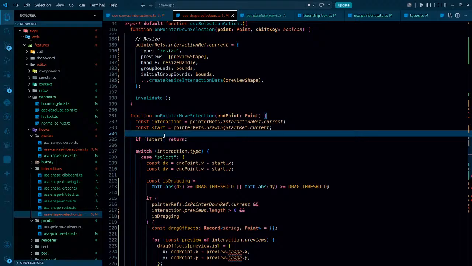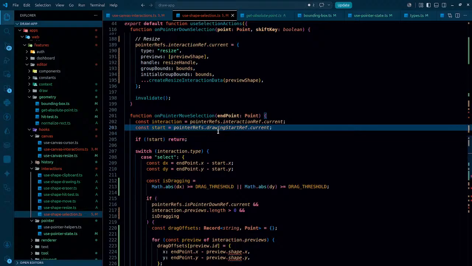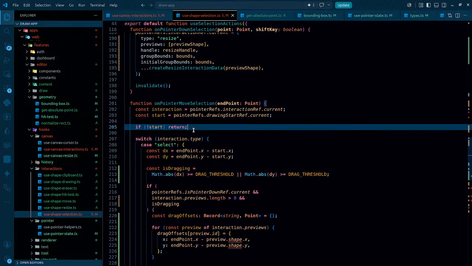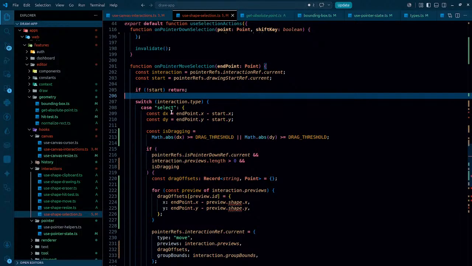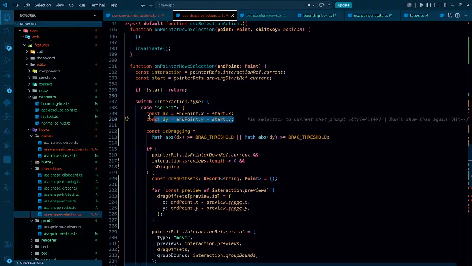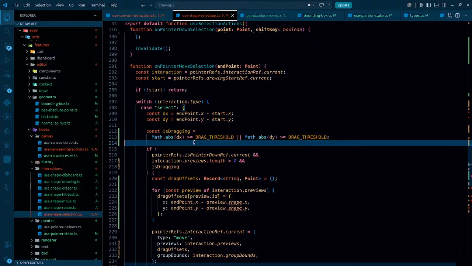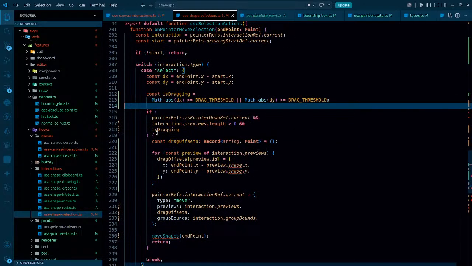Coming back to this, we have interaction. We have the start pointer, the drawing start ref current, so pointer drawing start ref. So we definitely have the start values. As I have the start, we will definitely have the end as well. Interaction type select is going to be end minus start x. This makes sense. Is dragging, if the dx that I am getting is more than the drag threshold, then of course I'm dragging. That's fine as well. The interesting thing starts from here.